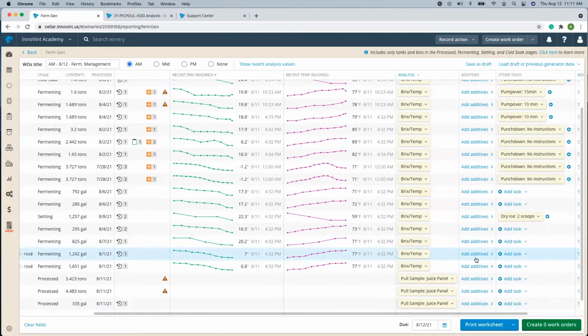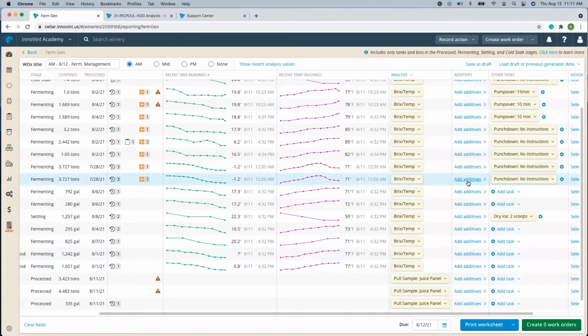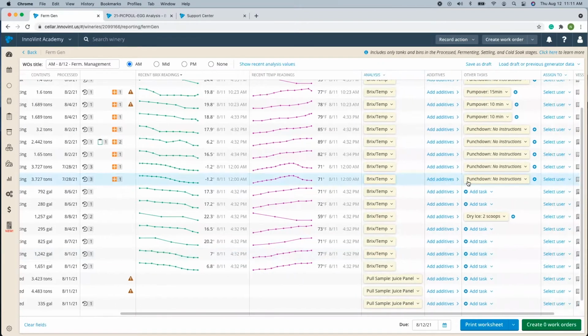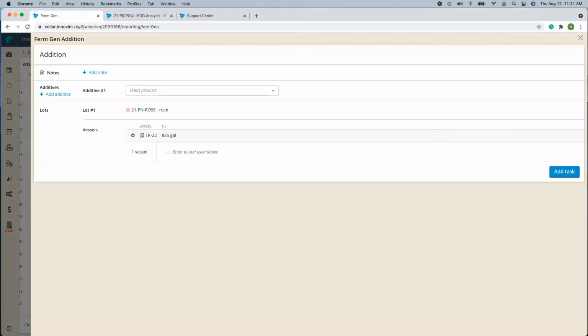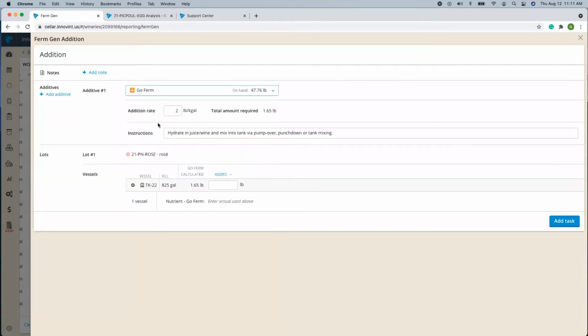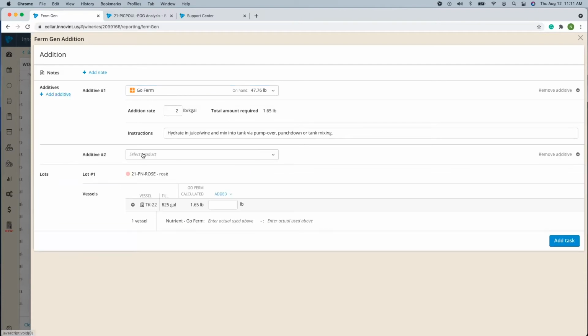Next, I want to go ahead and request an inoculation that I know needs to get done. So let's go ahead and find the tank. I know it's tank 22, and let's go ahead and add additives. First, I'm going to go ahead and add some nutrients. Find that nutrients, and here it is. Next, I'm going to add my yeast. You can add as many additives as you like using this add additive button.